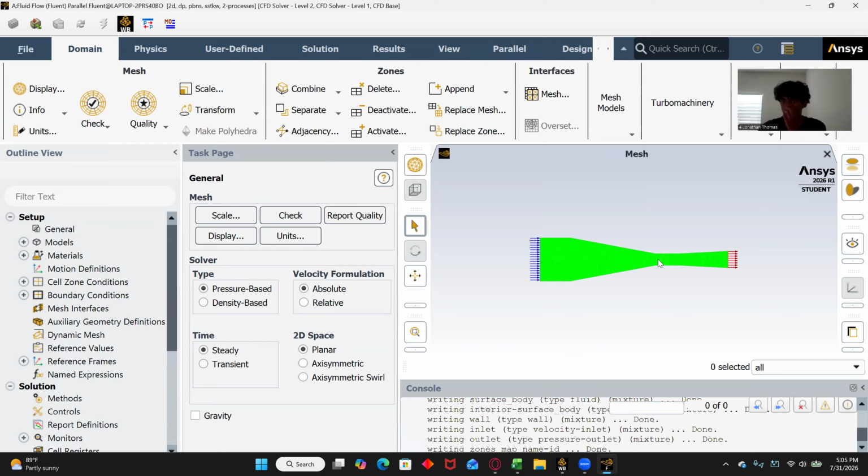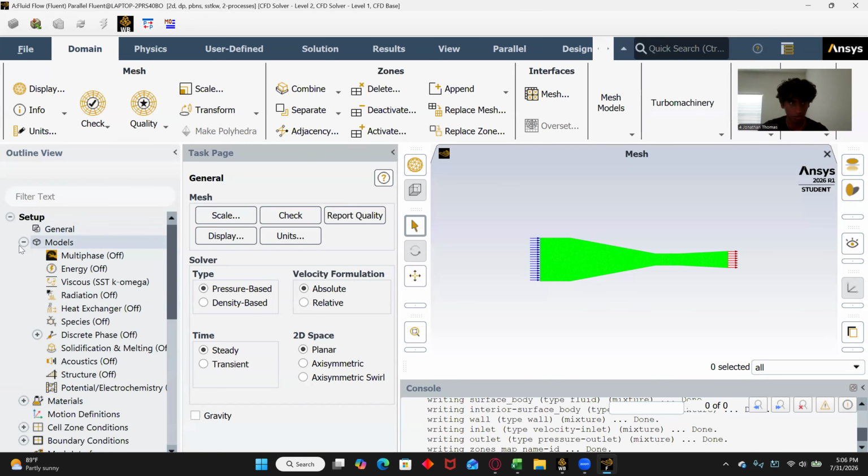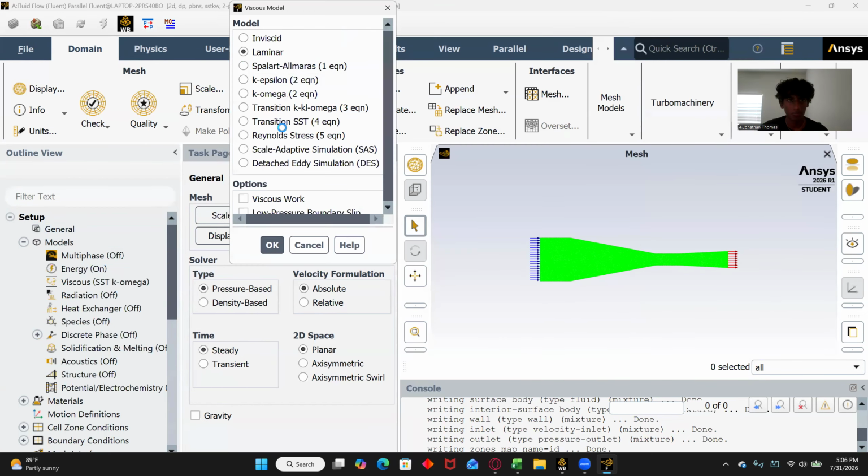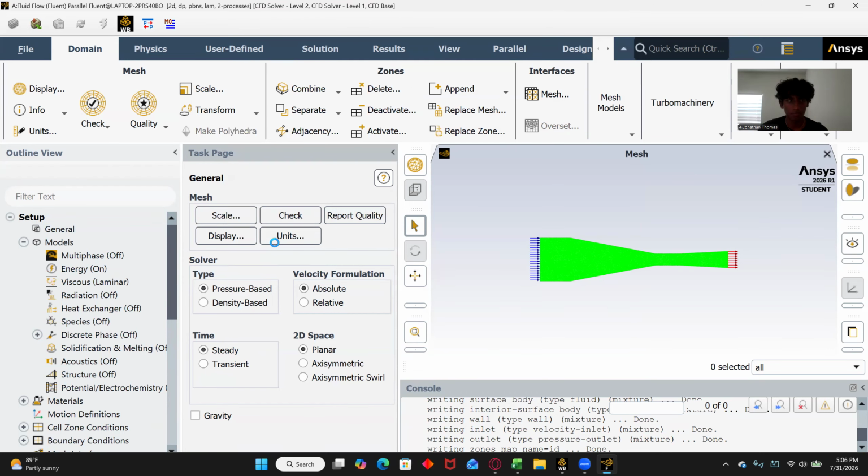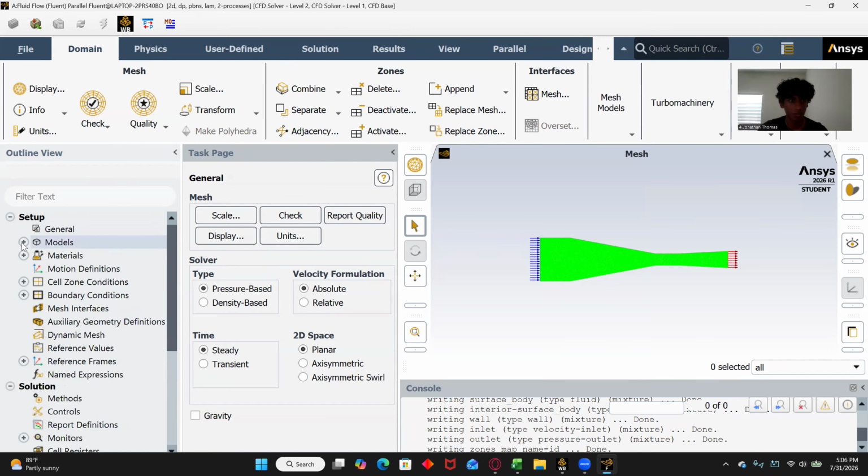Okay. As you can see here, it is perfectly right what we need it to. So what we're going to do is go to models, click energy and click it on. And then we need to change this to a laminar flow. So we need to make this laminar and we click OK. So we're done for the model part of that.